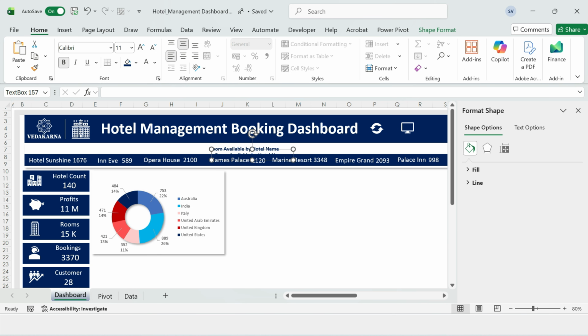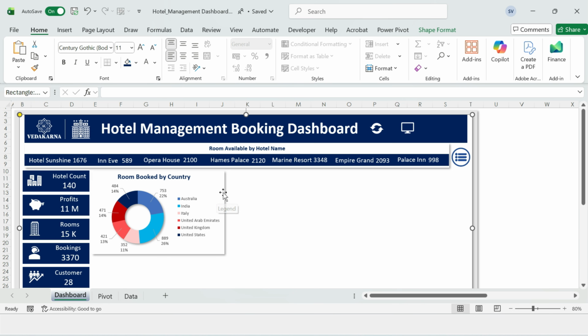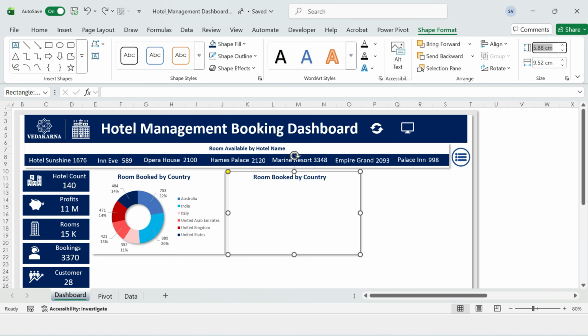Add header. We copy a header text box, paste it above the chart, format it, and type room booked by country. Next, chart, top booked hotels. We copy the chart container again, paste it, and resize it to fit this section. Rename the header top booked hotels.